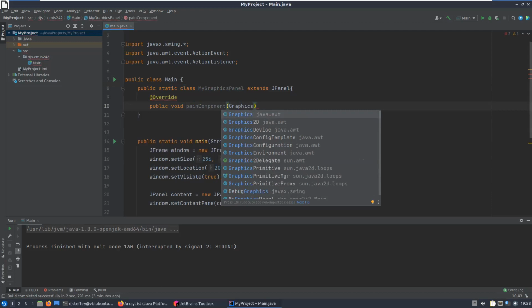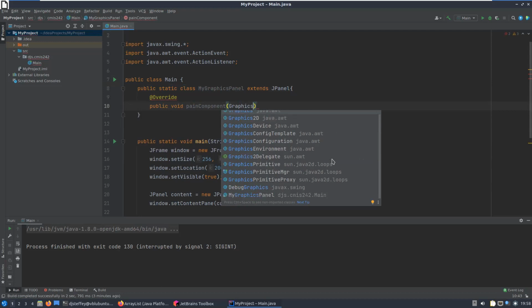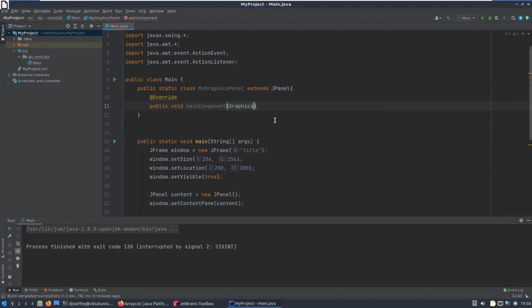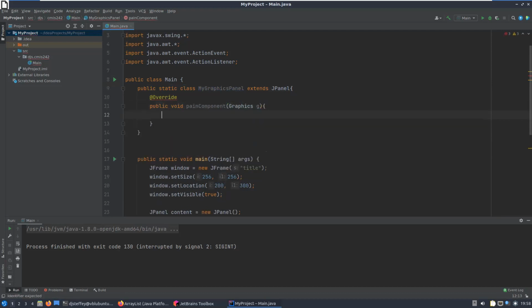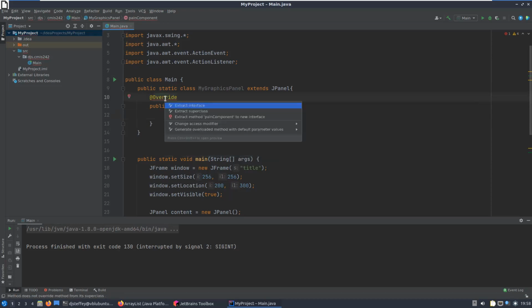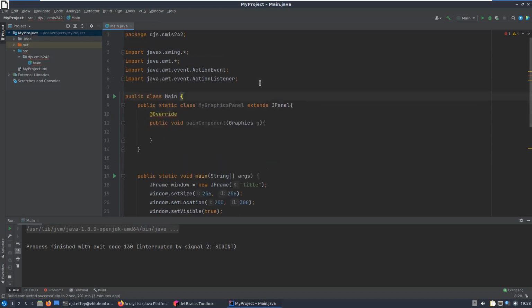Well, I did not expect to be struggling with this one. Yeah, I think that's right. Graphics g. All right. Interface. I'll enter. Why is this giving me such a hard time right now? This was working earlier.